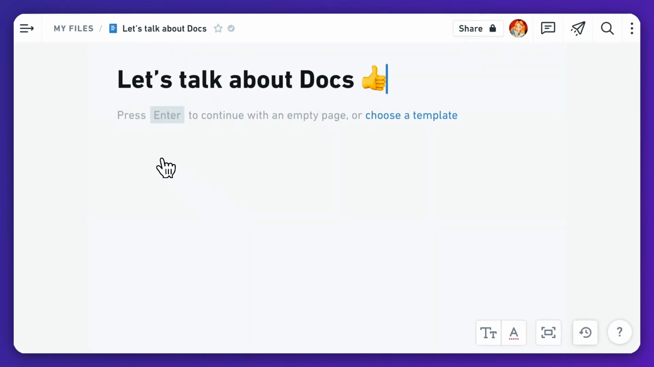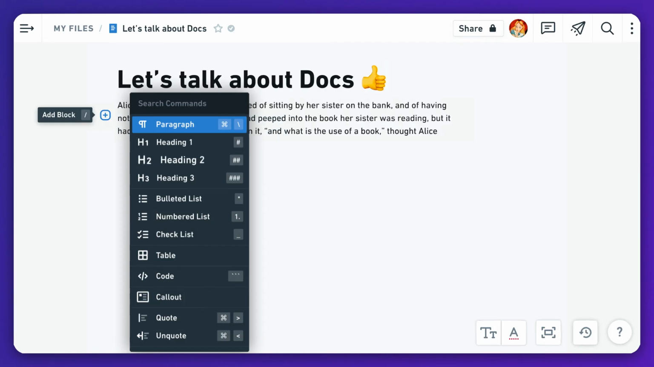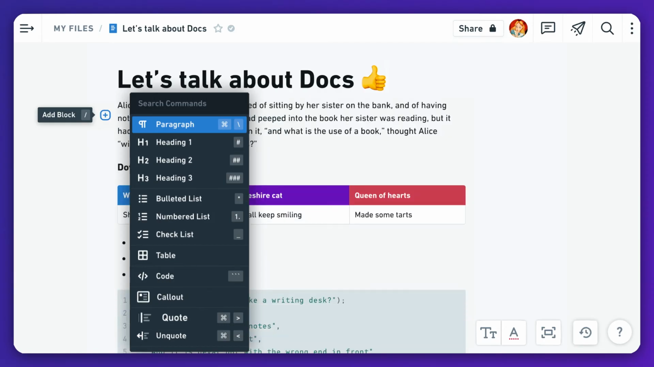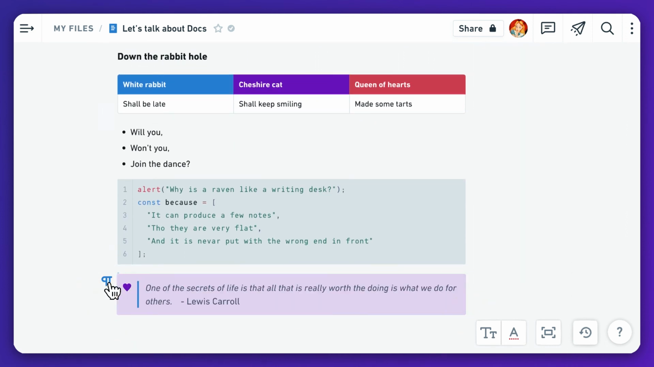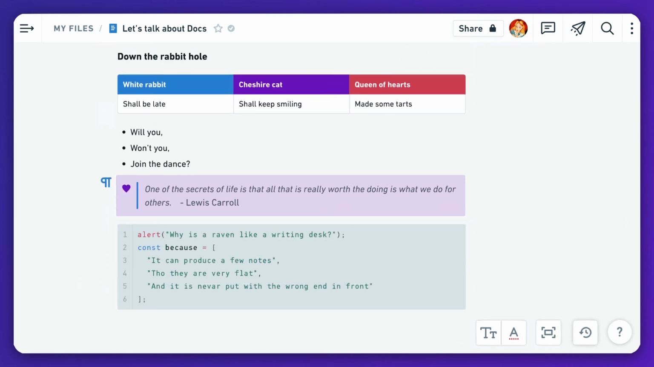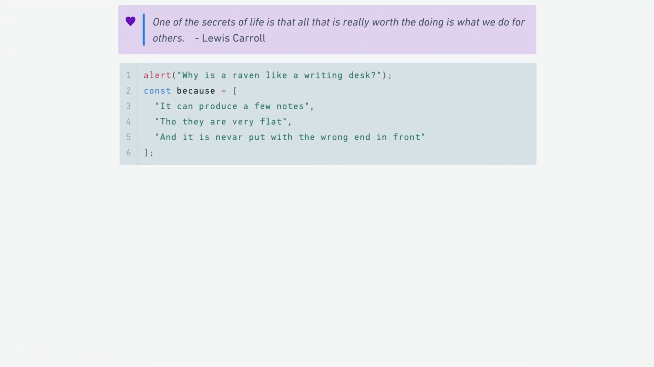When working in docs, you can add blocks of content from this menu, or by typing /. You'll find a range of options, like simple paragraphs, headings, lists, tables, code blocks, callouts, quotes, and more. Blocks can also be changed and dragged around too. In the bottom right-hand corner of docs, you'll find your spell check and layout settings, plus focus mode. Just watch those distractions melt away.